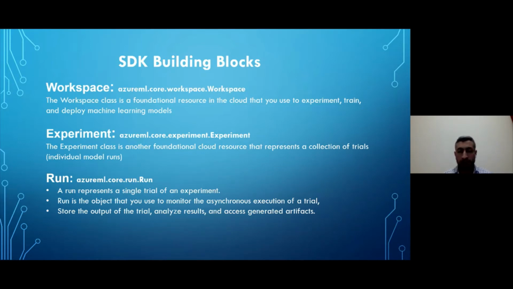After that, we have the experiment. The experiment is a boundary for all the trials we are trying to do. When you train a machine learning model, it's an iterative process, as we said before. So you have multiple trials until you come up with the final model that fits your needs. These trials live within a collection, and we call this collection an experiment. In the SDK also, we have the experiment class, which represents a collection of all the trials we are doing in a specific machine learning task, okay?